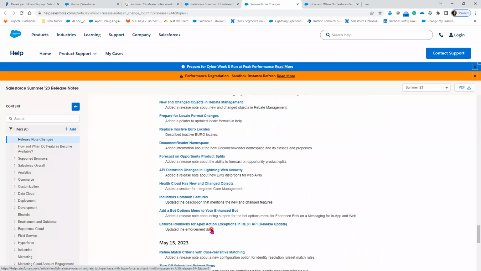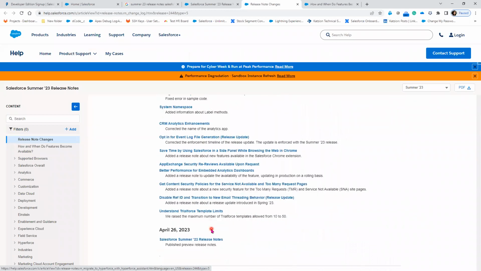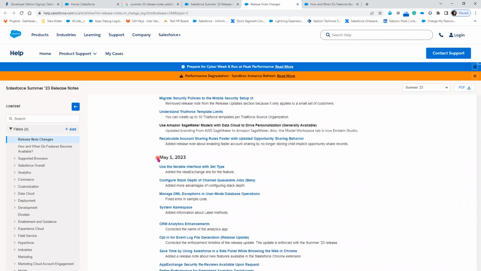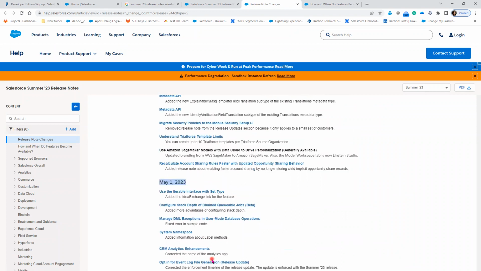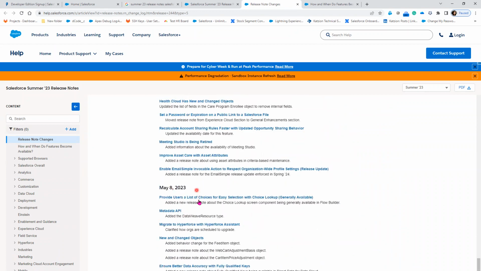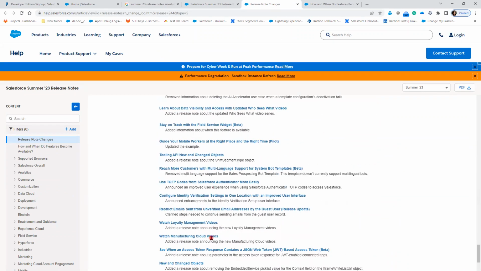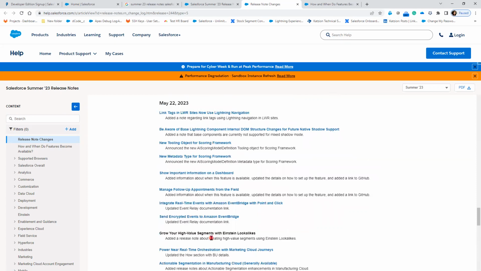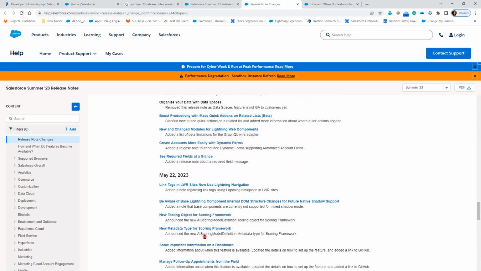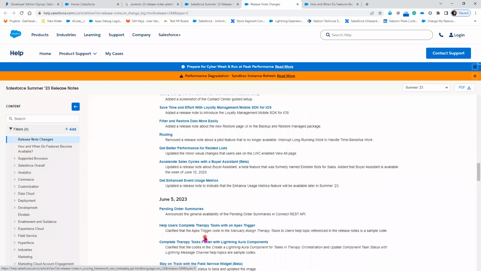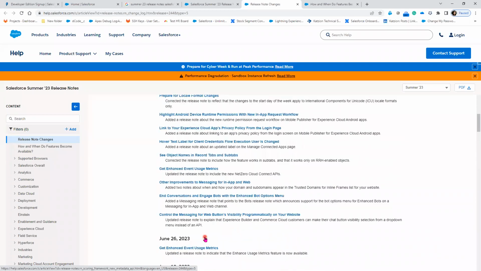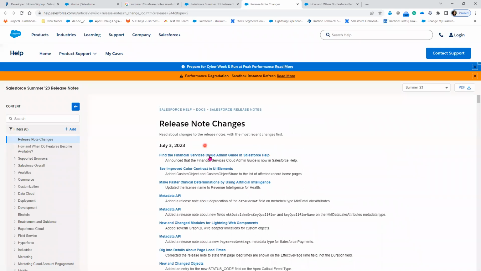Let's go down. Now, it actually started on May 1st, 2023. On May 1st, they updated a few releases. And then May 8th, they updated a few releases. And then May 15th, May 19th, they updated a few. Similarly, May 22, they updated a few details. Like this, they are updating a few changes, and the last change is July 3rd. There it is going to end.